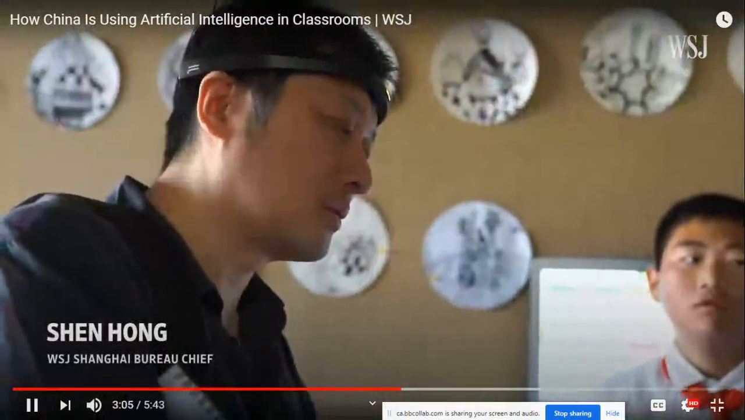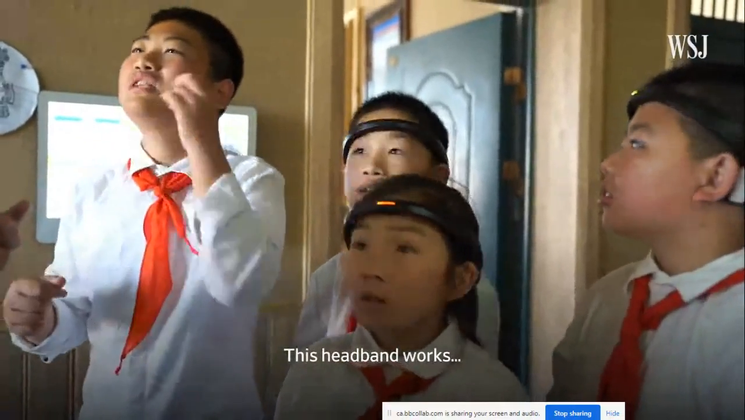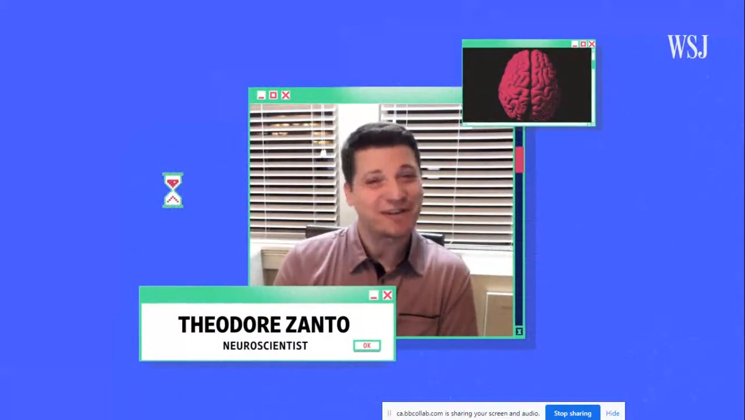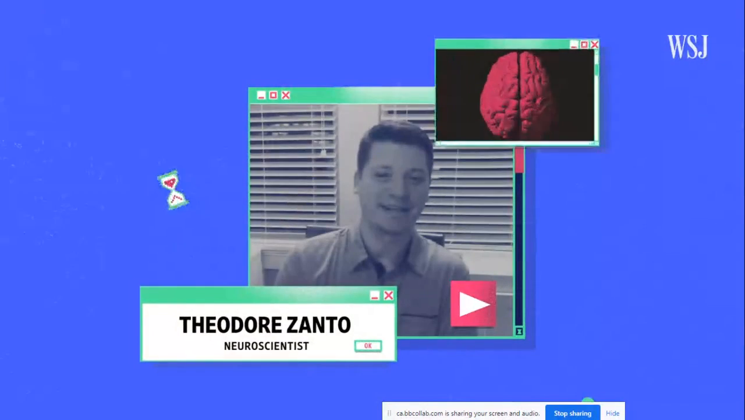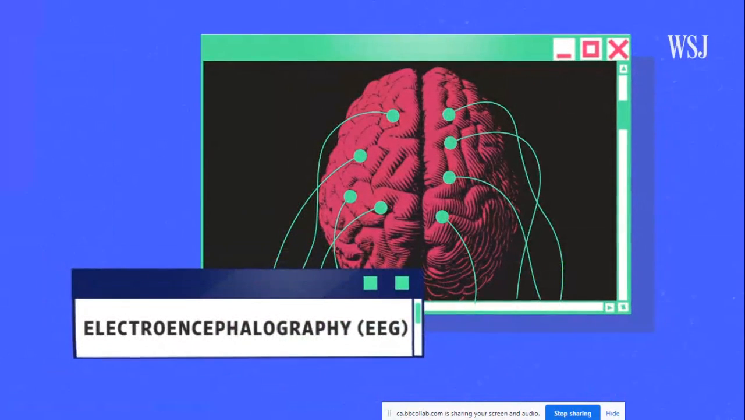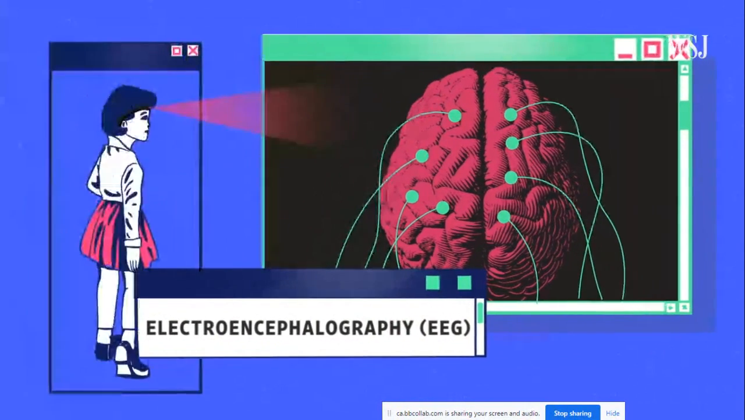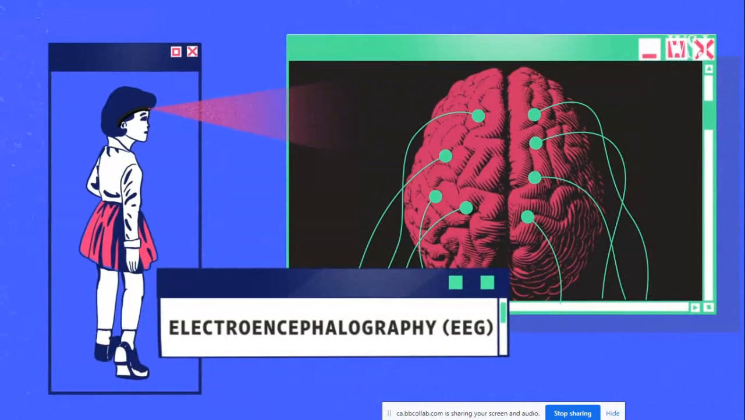We were curious if the headbands could actually measure concentration, so one of our reporters tried on the device. This is a new technology with still fairly little research behind it. Theodore Zanto is a neuroscientist at the University of California, San Francisco. He was surprised that this tech, called electroencephalography, also known as EEG, is being used in the classroom on children. It's usually used by doctors in hospitals and labs.